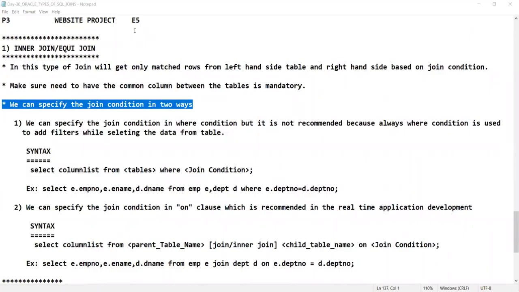What are the possible options we have to define the join condition? First of all, tell me what you mean by join condition. The primary key column of one table is equated with the foreign key of another table. Join condition means nothing but the common column between the tables we are going to define as the join condition.